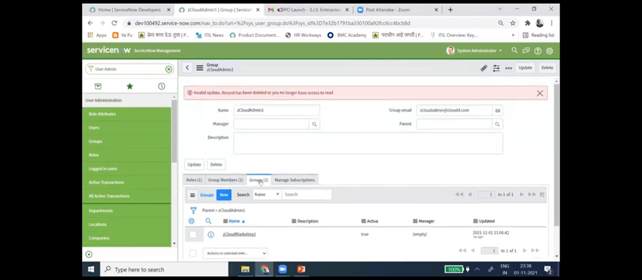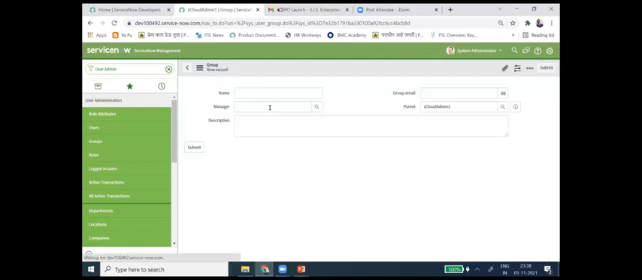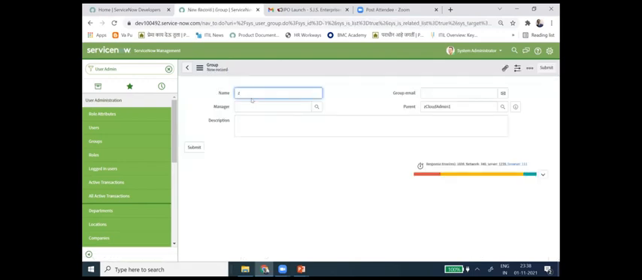Okay, let me create it again. Group, new, Z Cloud product development, Product development 1. Okay, Z Cloud product development 1 @.com.